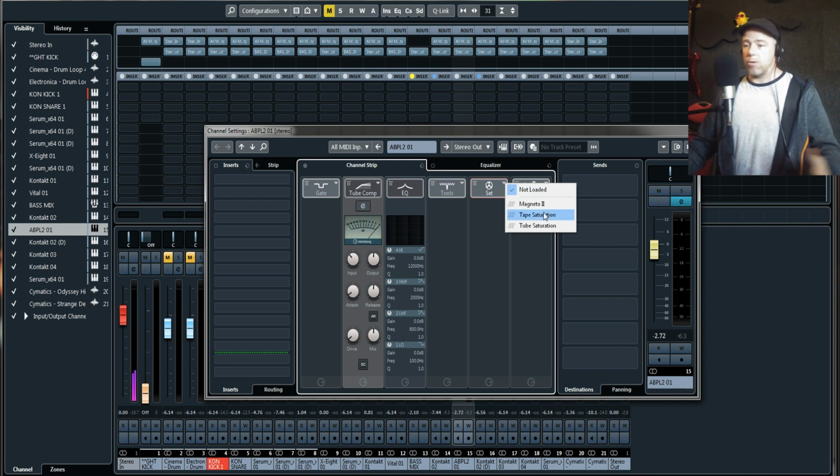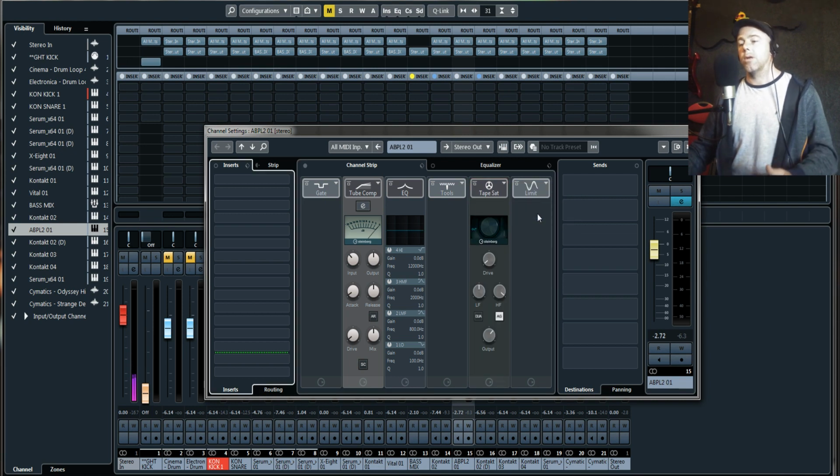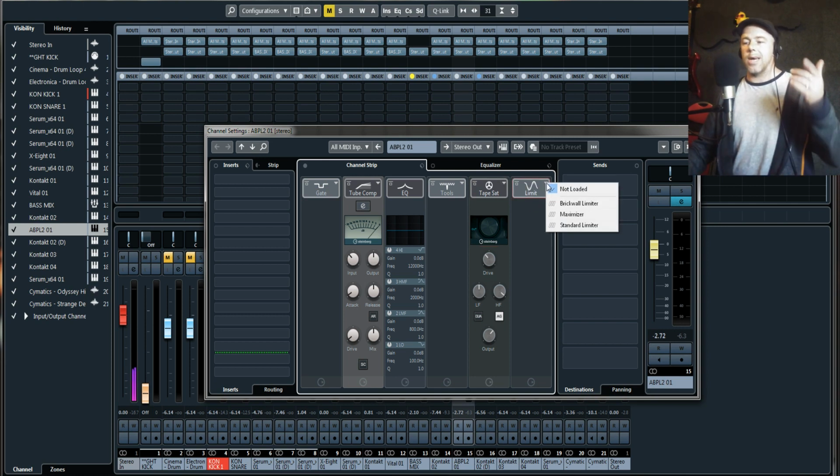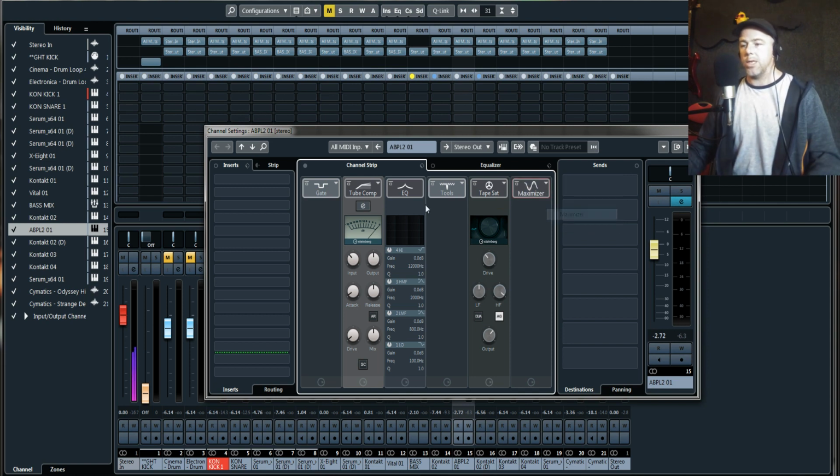Saturation: there are three different types. This tape saturation specifically, I now use a lot on various things, especially vocals. If you don't go over the top with it, it's really handy to control those peaks and to add a kind of fullness to it, which is what saturation does best. But that's already in there. Then in the limiter section, we've got a brick wall limiter, a maximizer, and a standard limiter. All of this is in here already.